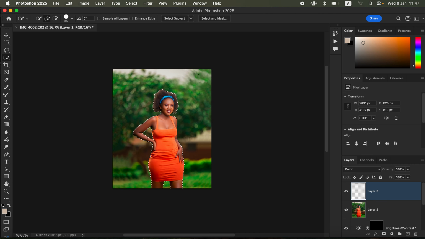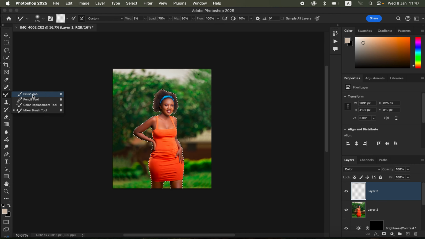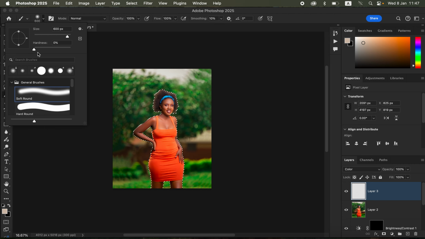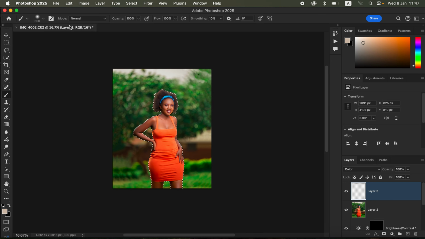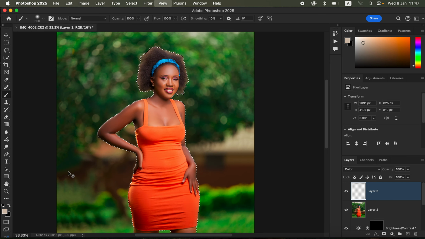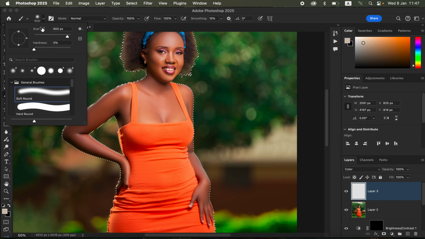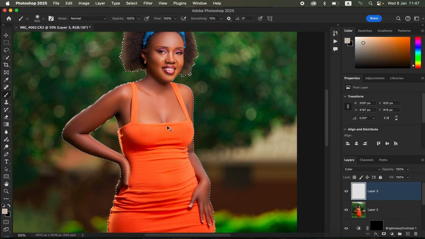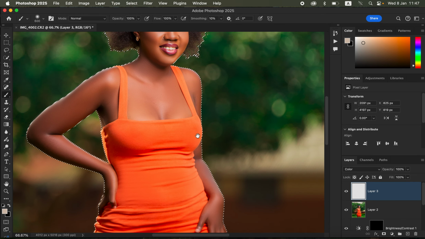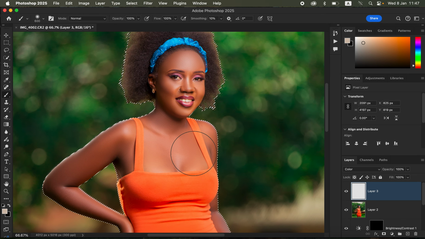So with the subject selected, we're just going to come to the brushes, right click and get the brush tool, and make sure the hardness is set to 0%, the mode is normal, and opacity and flow are 100%. Make sure a soft round brush is selected. So we just want to sample a color on her skin that we want the rest of her skin to look like. So I'm just going to sample from her face in this case.